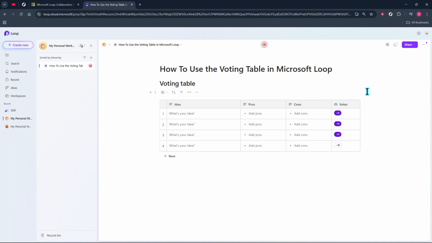If you created the table and want others to participate, click Share. Invite your teammates to the page so they can review the ideas and start voting. Because it's a Loop component, people can collaborate live, and everyone sees updates instantly.